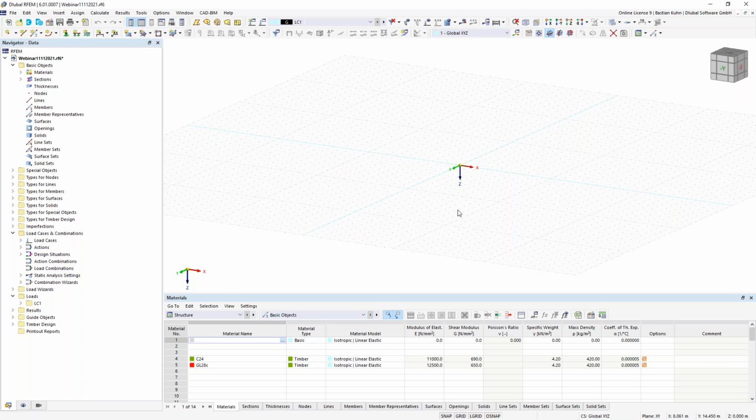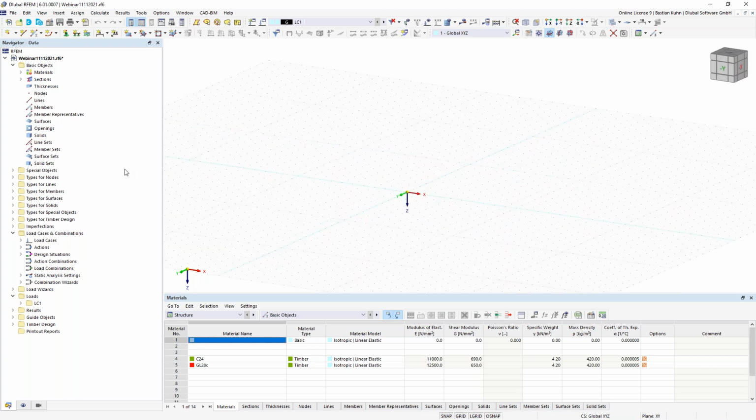So now we are in the graphic screen of the structure. If you know RFEM 5, you will probably get a feeling for how this works. Right click here, there's the data navigator. We've changed a lot of things, but I hope the view and the work with it is familiar to users who have been working with our software for a longer time.